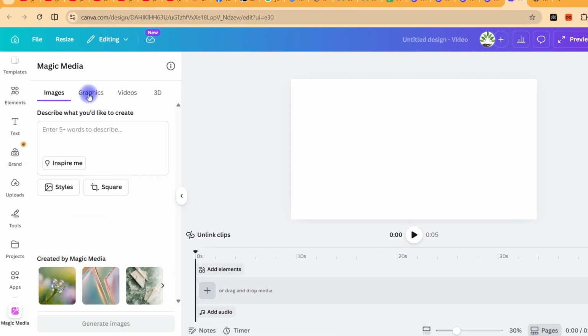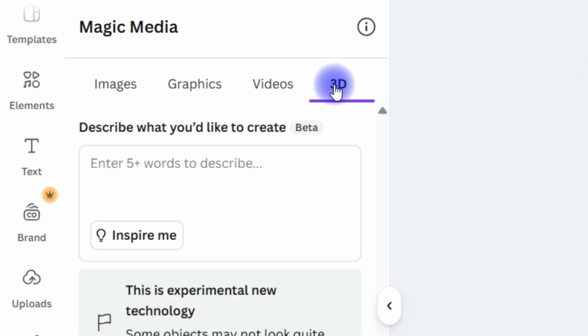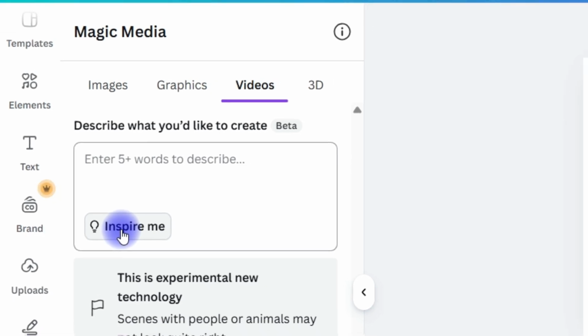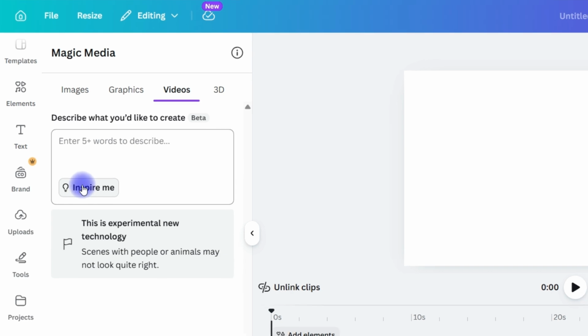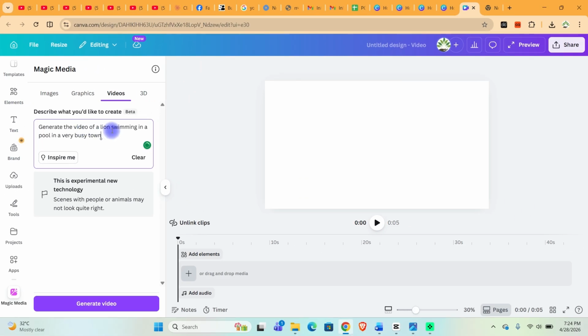You can create images, you can create graphics, you can create videos, and you can even create 3D objects from here. But my target is a video, so you have the option to just describe what you want, or you can ask the AI tool to inspire you and give you a sample prompt to generate a video about. Let's say I have this prompt. Okay, generate the video of a lion swimming in a pool in a very busy town. This is my question, and I can just go ahead and say generate the video.